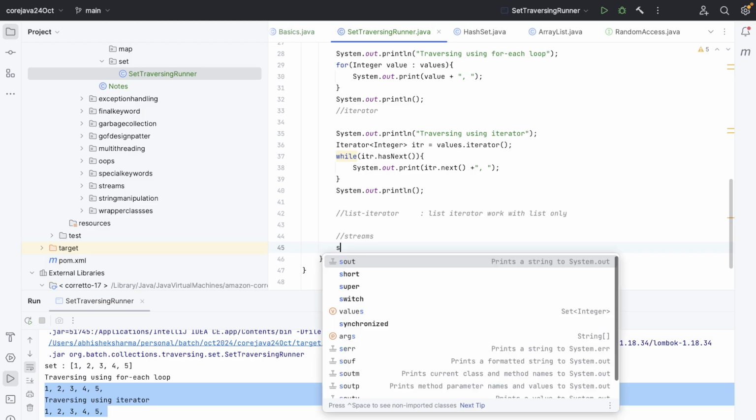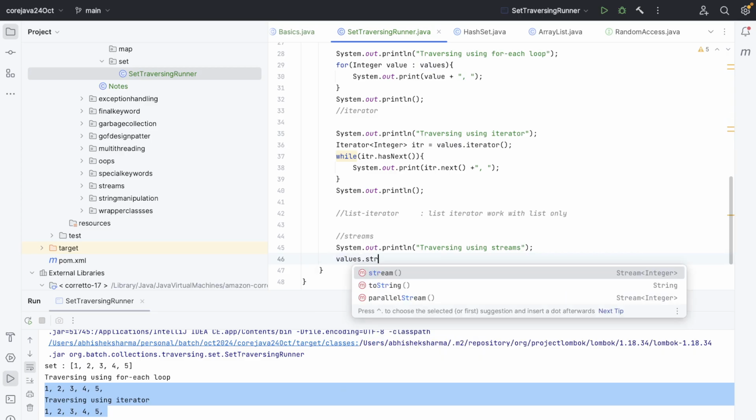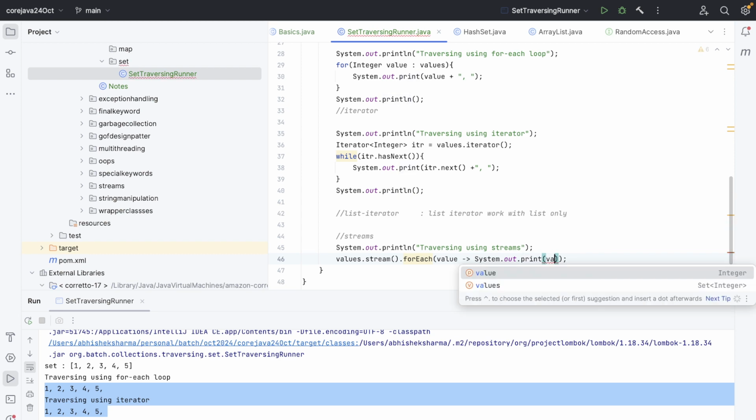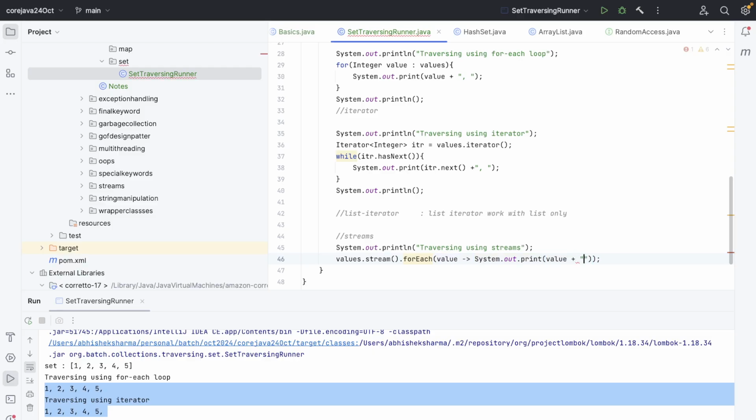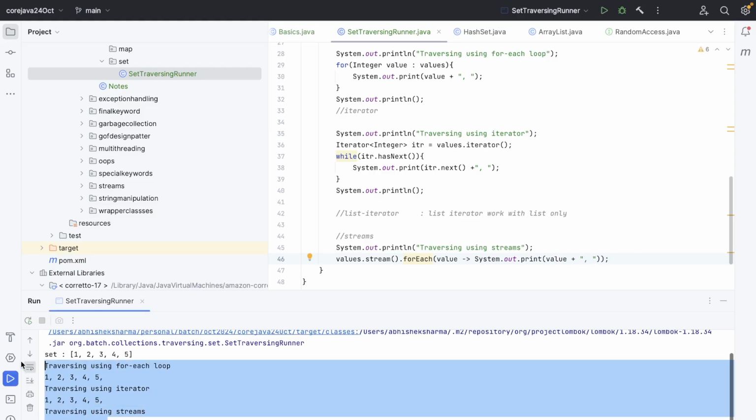Now the streams. All right, obviously we can use the streams also. Traversing using streams, and again it will be simple, values dot, we need to start the stream. So now we have the stream, then for each value of this I want to use the System.out.println, and I will remove the ln and I will use the value and plus and a simple comma. All right, let's run this again. Traversing using streams, right? So we have covered that.